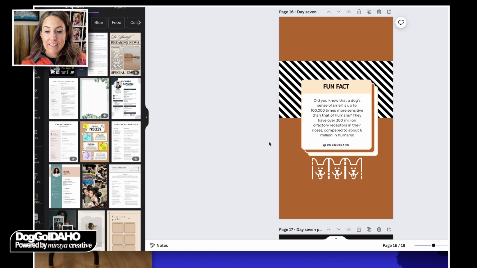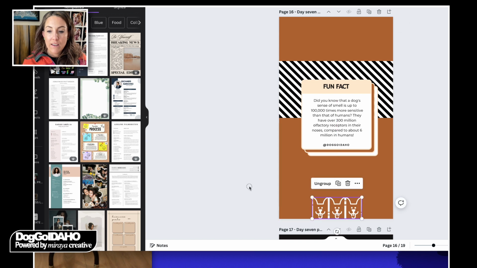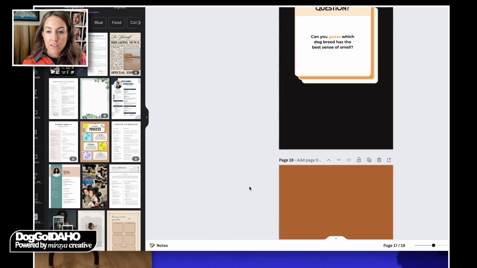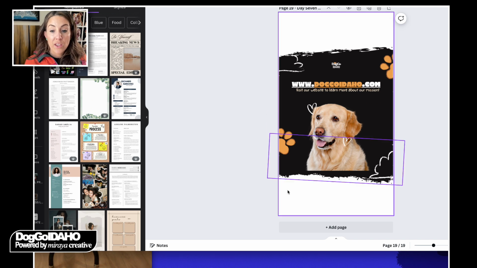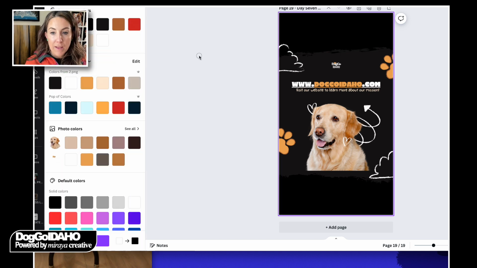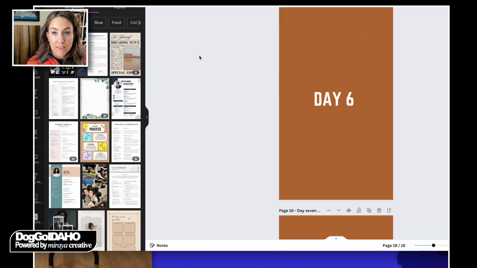Day 6, I'm going to go ahead and bring this down here. Cute. Perfect. Okay, so if I want to fill this in because it's got white space, all I have to do is click on it from the background, and then I'm going to fill it in with black. There we go. These are my stories.